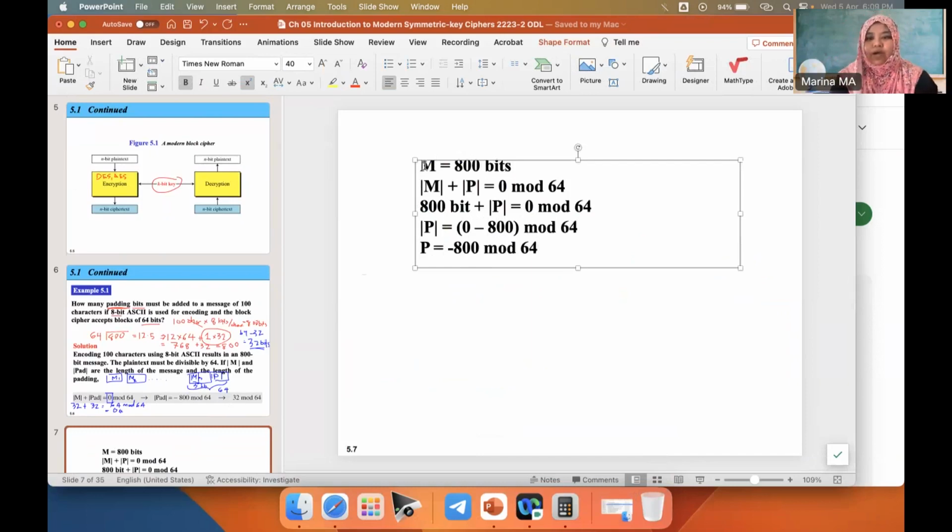This is quite a big number. So what you can do is keep on adding 64 until you get the first positive number. So minus 800 plus 64, still negative. Plus 64, still negative. Plus 64, still negative. Until you get the first positive number. And then you will end up with 32 mod 64.